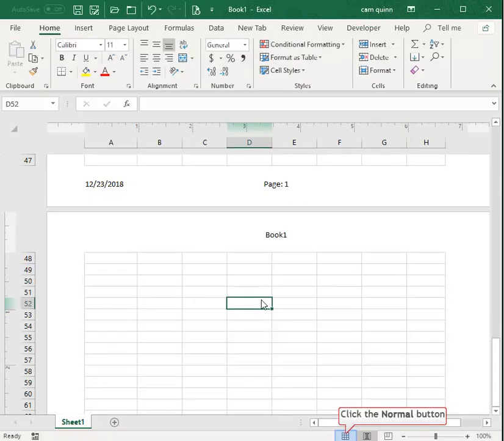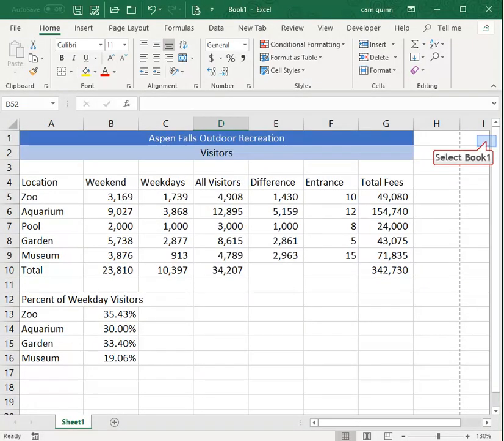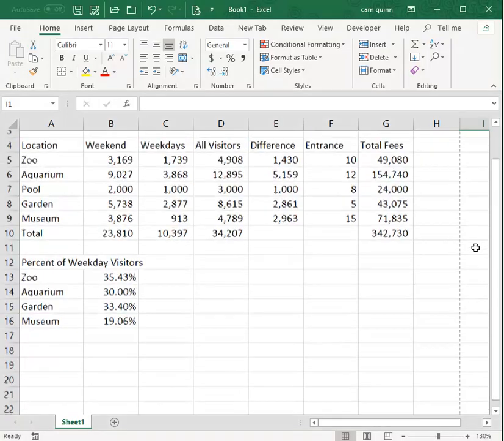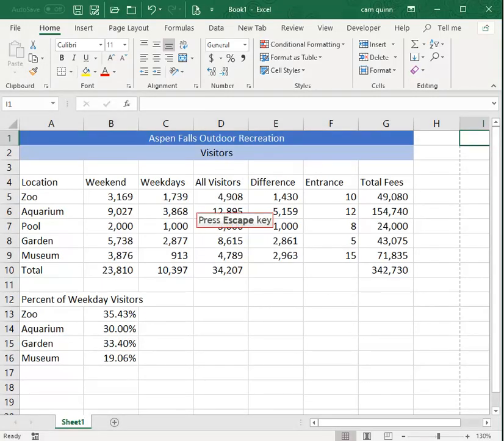I'm going to go back to normal view. Now when I'm in normal view, you will see dashes that show on the sides of the screen. Basically the dashes are over here between columns H and I. Those dashes simply tell you that if you were to print this spreadsheet, everything to the left of the dashes would print on page 1, and everything to the right of the dashes would print on page 2. If I scroll down, I'll have dashes further down in the spreadsheet showing where the bottom page is, and I could print that as well.